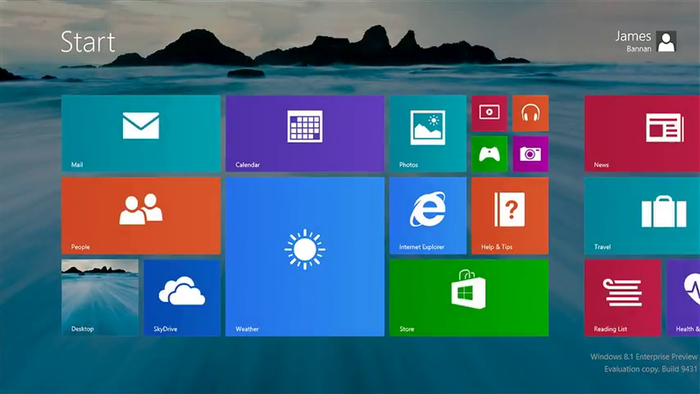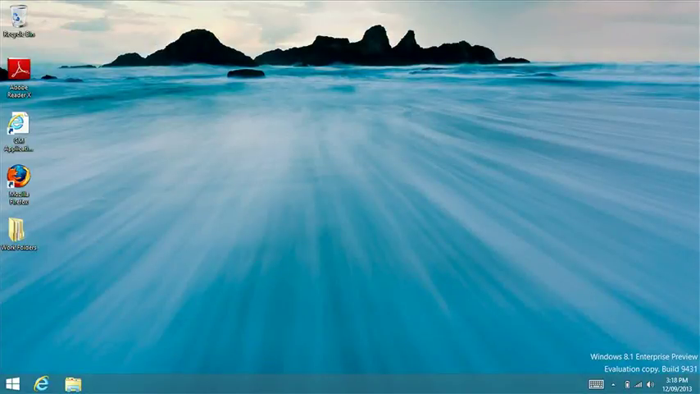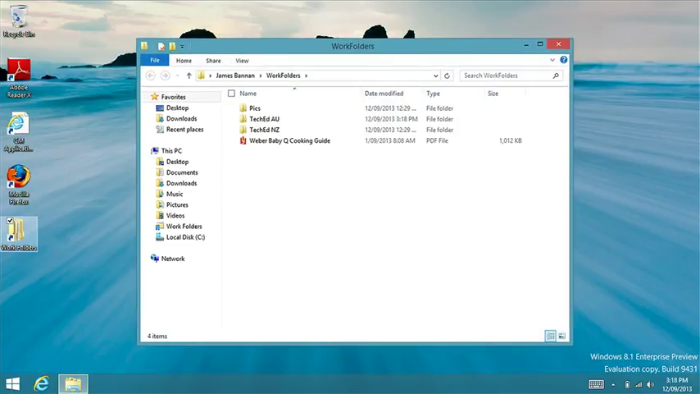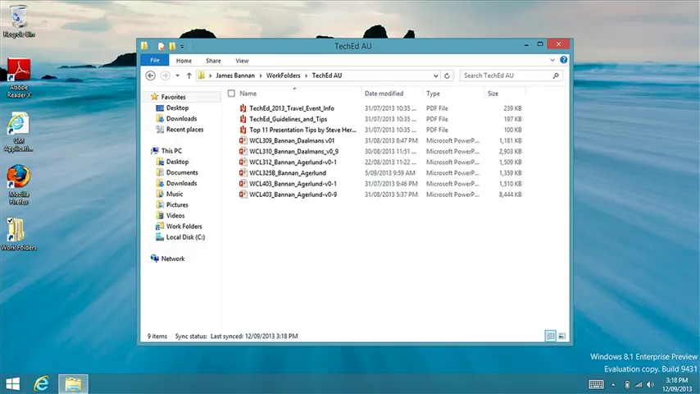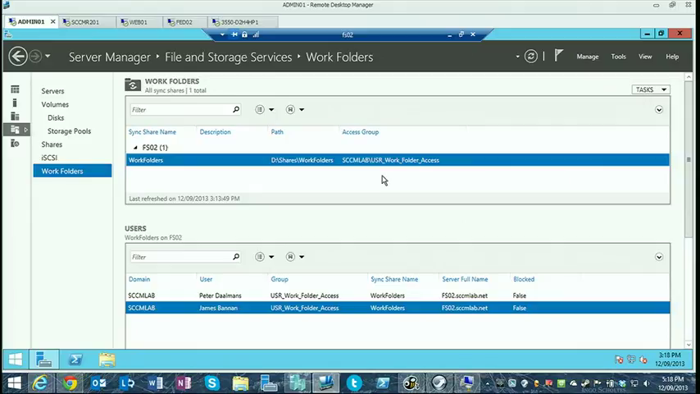And now if I kick over onto the desktop, I've got a work folders icon there. This one has actually been targeted by group policy, so as a user I haven't had to go into the control panel or anything. And I'll go into there, and my TechEd AU stuff is already there. It's already synced down. So it's pretty quick. It's very, very fast, and look, absolutely seamless to use.